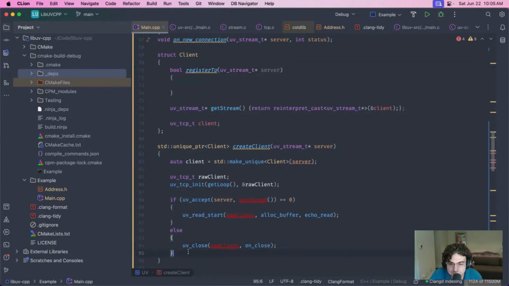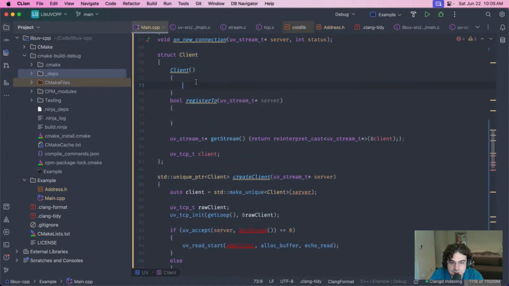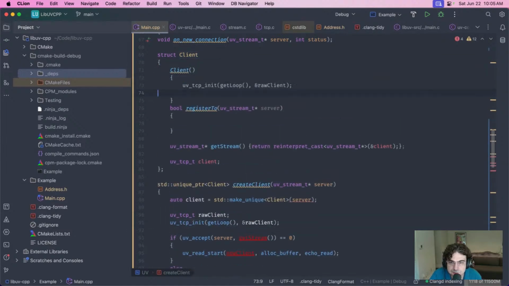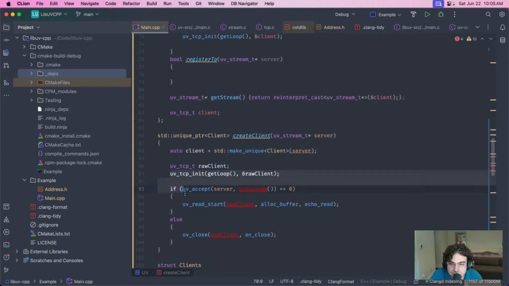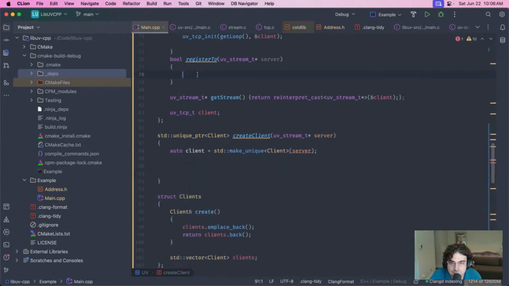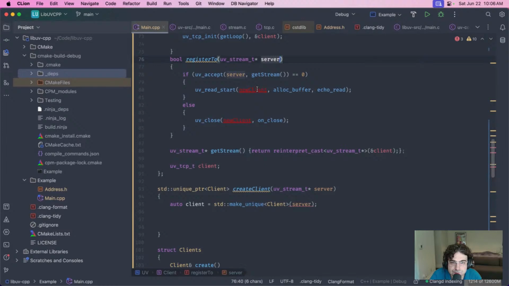And I'm going to wrap this in. Oh, I still need this TCP init thing. This is still needed here, right? So this is needed here. Then when I'm registering this, I would try to register with this. I don't need this raw client thing. I don't need this. And this would be a part of this register to function. So accept is server and the stream.